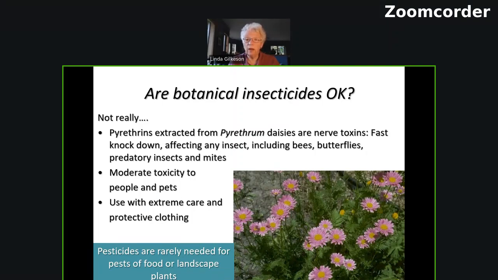They have a very fast knockdown, and any insect can be affected. And they're moderately toxic to people and pets, and you should definitely never let a cat lick itself if it has pyrethrins on it. So just because they're natural doesn't mean that they're safe to use. They're rarely needed.